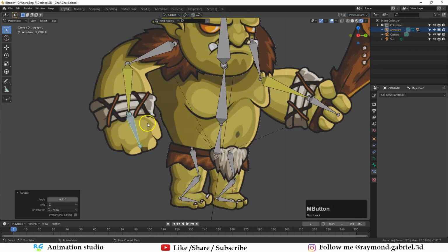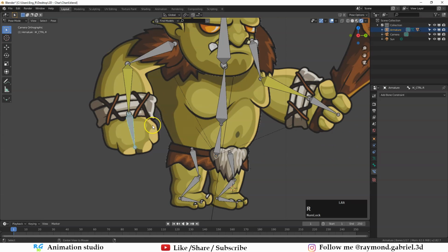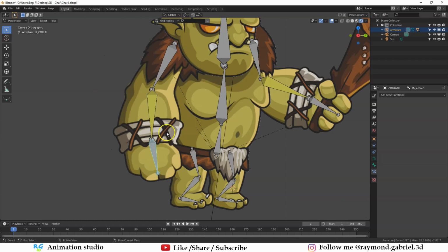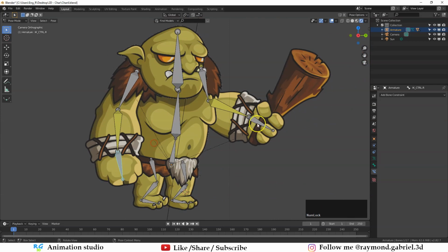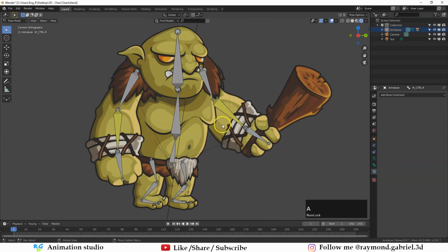To return to the original position of the bones, you can press Alt R and Alt G to reset any movement or rotation that you have done on the bones. So to reset everything, press A to select everything and press Alt R, Alt G to return every bone to its original location.